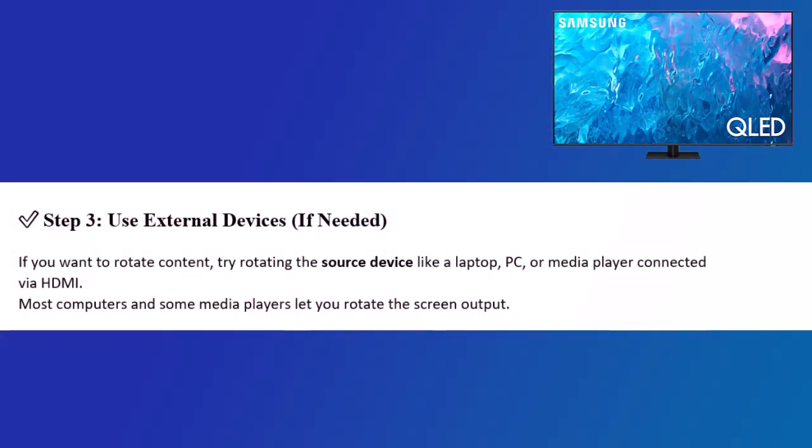Step 3. Use external devices, if needed. If you want to rotate content, try rotating the source device like a laptop, PC, or media player connected via HDMI. Most computers and some media players let you rotate the screen output.